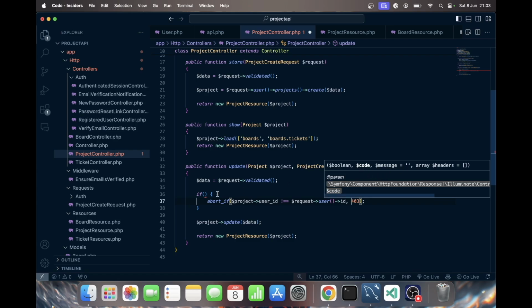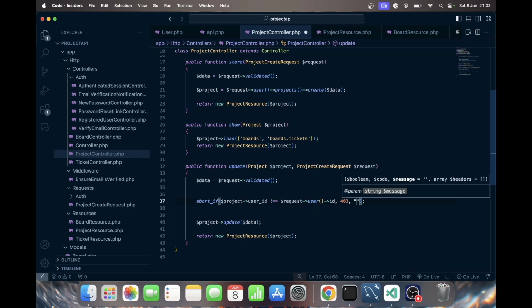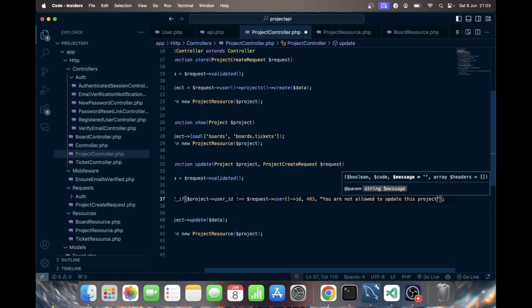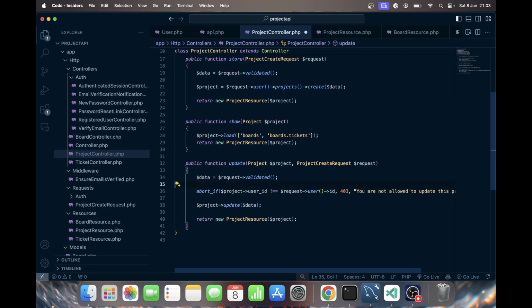Abort if code and the message. Something like this. I'm gonna say you are not allowed to update this project. Something like that. Perfect. Otherwise, update the project and just send the project back again. Perfect. Right. Now next is to delete the project.